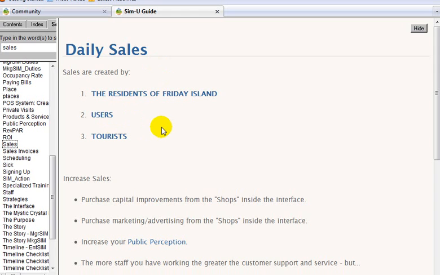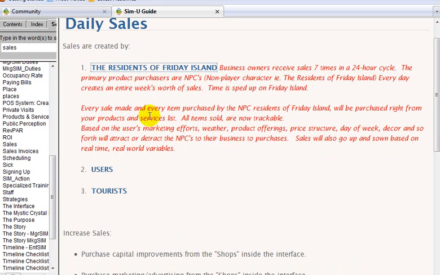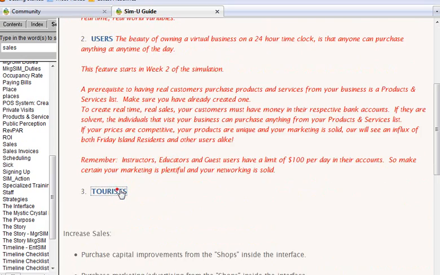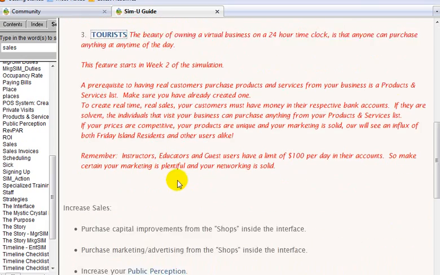Tourists are friends and family, uncles, cousins, roommates, mums and dads, people that you can bring outside of the virtual world of Friday Island into the simulation. So you can invite friends and family to become part of your simulation about your virtual business. So if we click on these, it actually gives you a write-up on each of these areas on how sales are created. Okay?